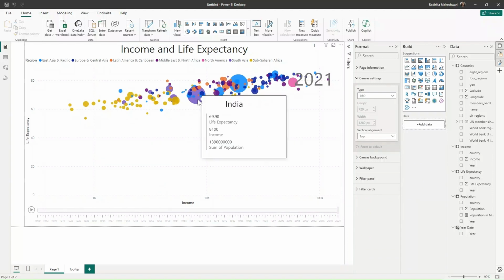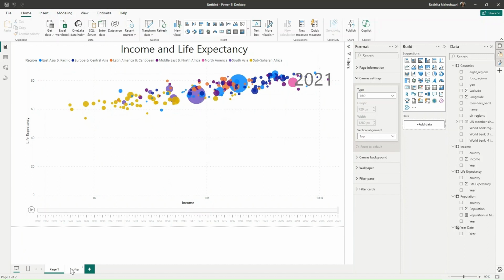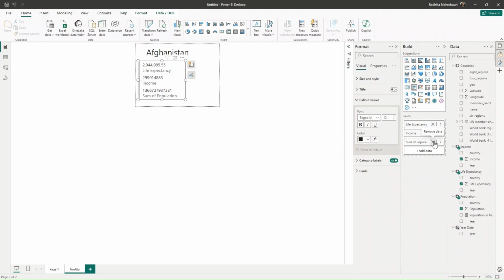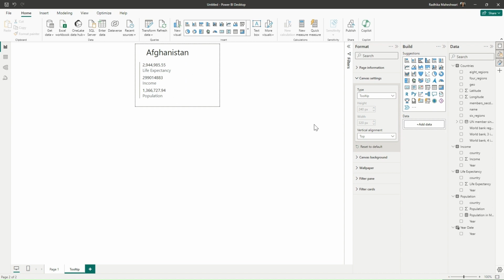Now, when I look at tooltip, the tooltip is not formatted properly, like it's too wide. So we need to decrease its width. And another thing is, I am using sum of population. Instead, I need to use population in millions measure that I have created. So for that, let's go to the tooltip page. And in here, click on this visual and remove the population and add population in millions. And we will just rename this to just population. And to decrease the size, click on the full canvas and then we will just choose custom. And instead of 320, I will just reduce it to 250 maybe.